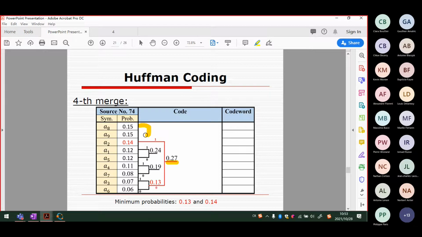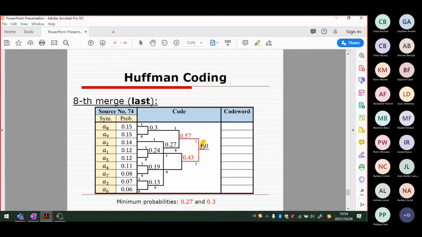These two are the smallest, so we merge them together because they are our minimal choice. Then we just move to here, so it's the same, not changing anything, and we only have 3 symbols left. Similarly, we merge these two together, and we get only 2. Then we merge them together, and we get 1.